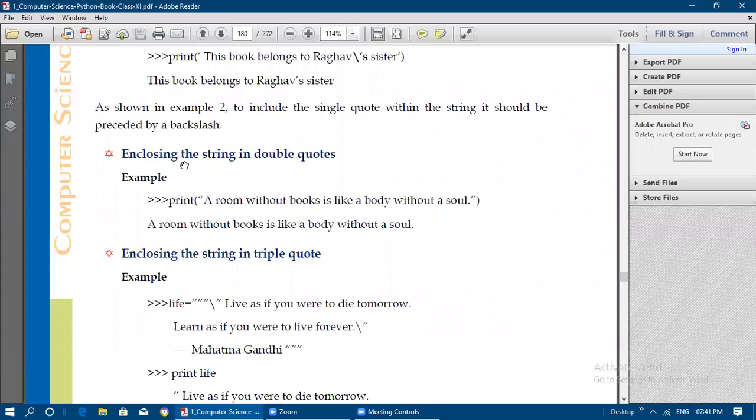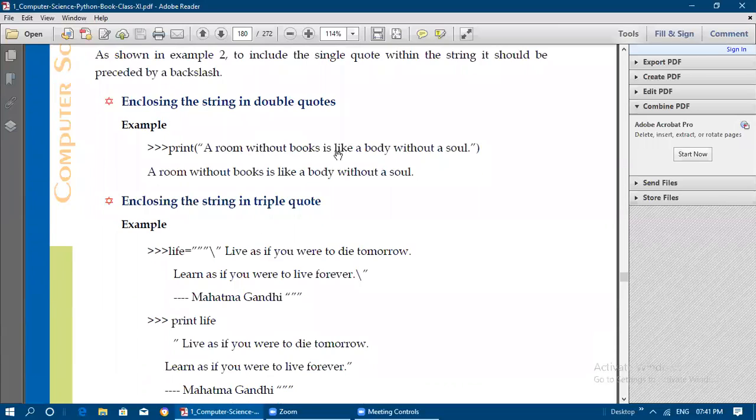The next topic is enclosing the string in double quotes. How can we give the string in double quotes? A room without books is like a body without a soul. Some persons who are interested in reading books will be like this only. Any room without books will be like a body without a soul. If you want to print this statement, it should be enclosed within double quotes.